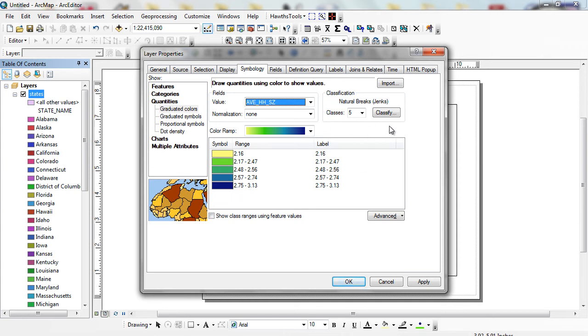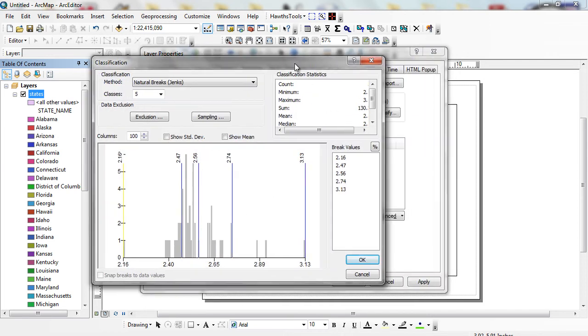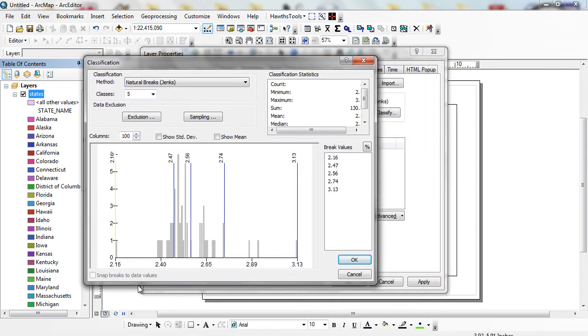Over to the right here under classification, you can see that there are different classifications I can use to map the same exact data, even though the colors or the classes may be slightly different. If I click on classify, you can see the different gradations that I have right here. You can see a basic histogram right here where my x-axis is going to be my average household size, my y-axis is going to be the number, or the frequency, of those. And you can see a standard distribution right here.